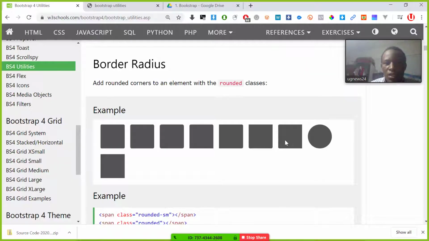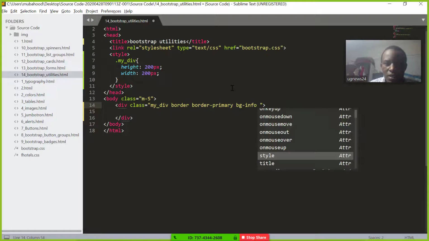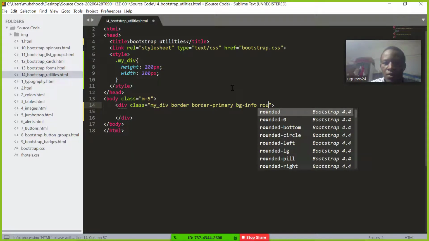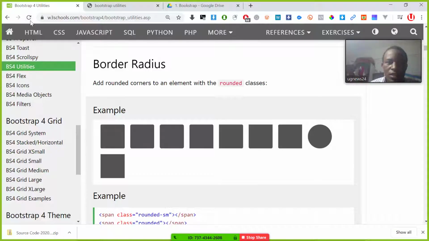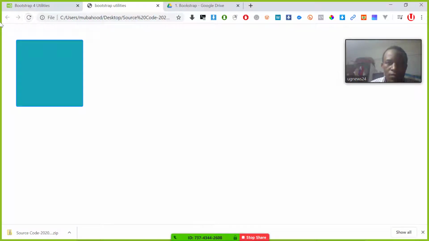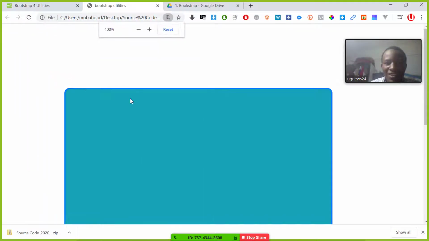Now if I want to make it rounded, it has failed, so I'll put rounded. By just doing that, can you see? Can you see the rounding, Fatumata?